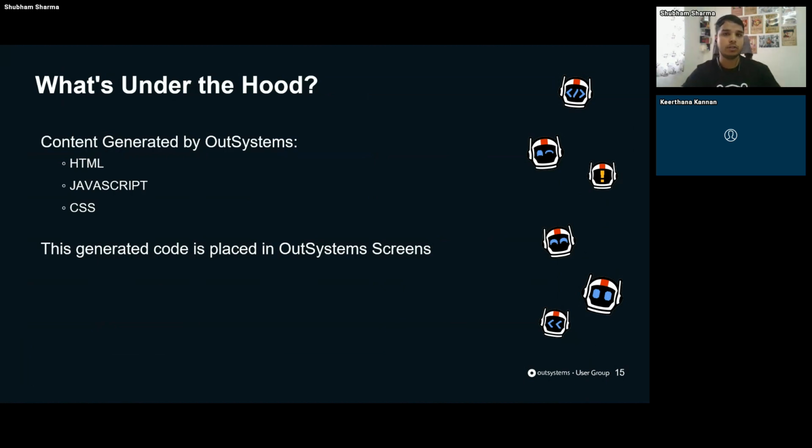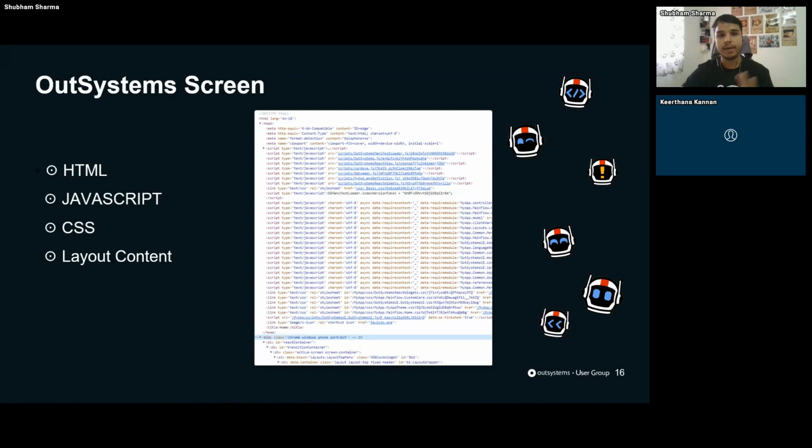When you create your OutSystems application, how is the UI created? When you publish your application, when you deploy it on the front end server so that you can view your application, HTML, JavaScript, and CSS will be generated. When you inspect your application like this, you will be able to find the HTML, JavaScript, and CSS attached to it, and we can also see the layout that you are using.